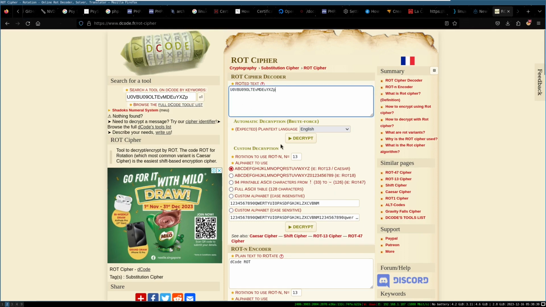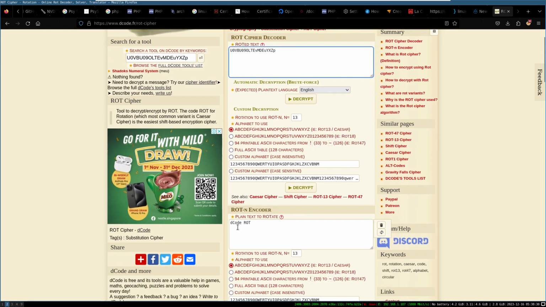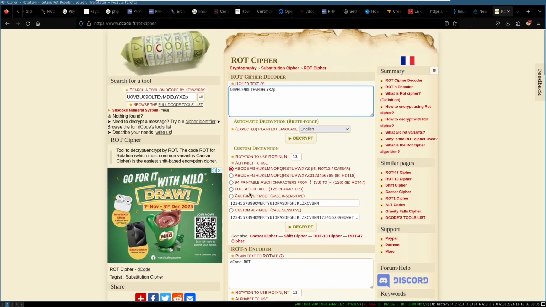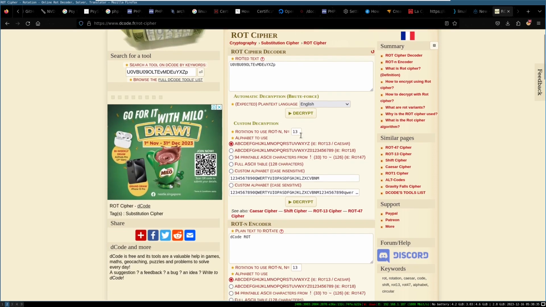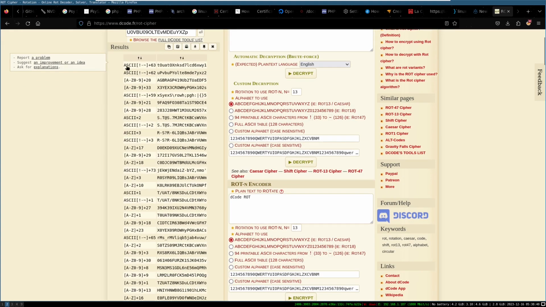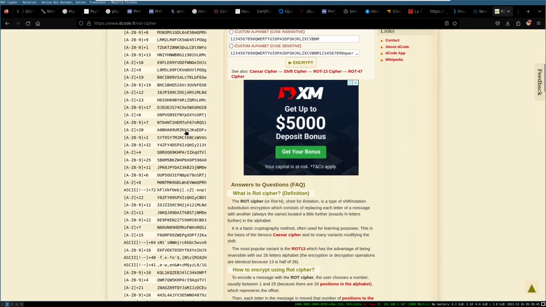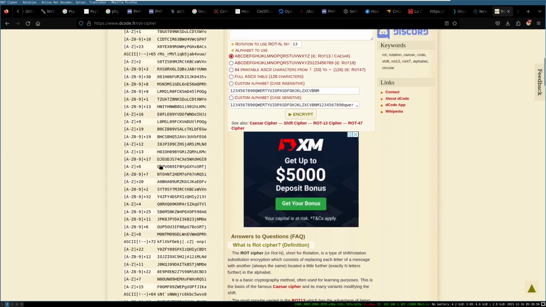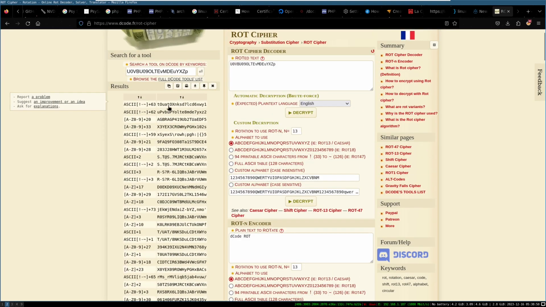Rotted text. Decrypt. So here's all the different ASCII, the different ROT13 schemas, if you like. But all that's going to do is just shift the bits around.